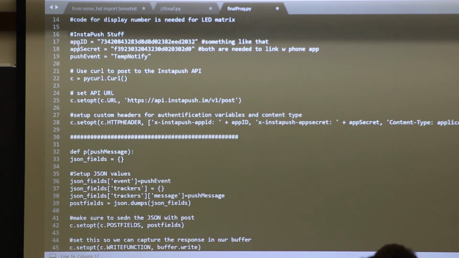Anyways, here's the three main things that you need to use InstaPush. You need some sort of app ID, app secret, and push event. You can really just think about the app ID as like your username, the app secret as your password, and then the push event as like the actual event of that push notification occurring.